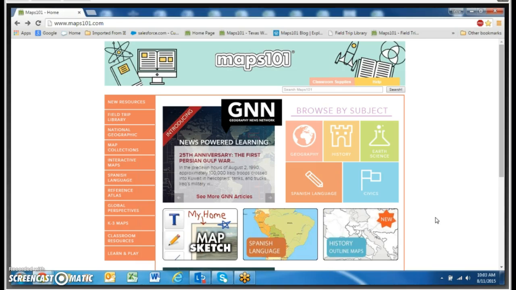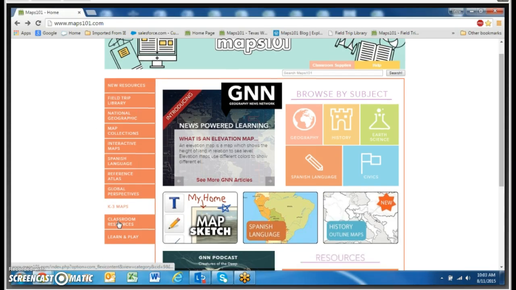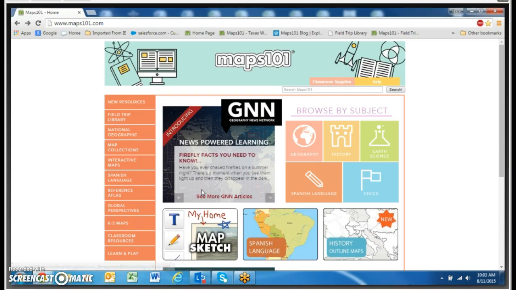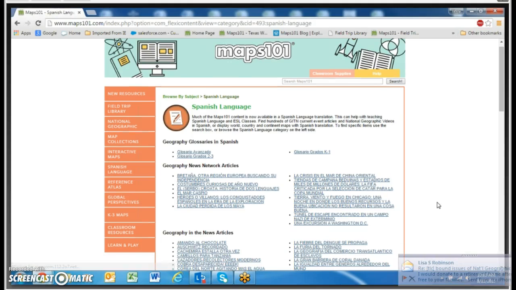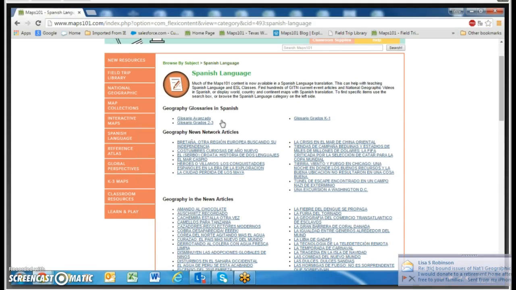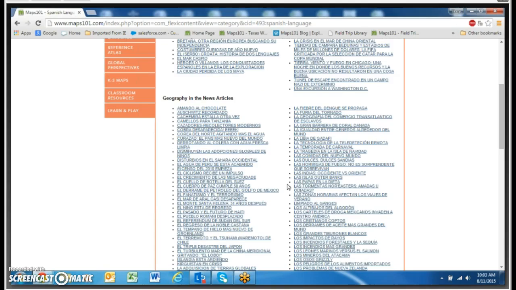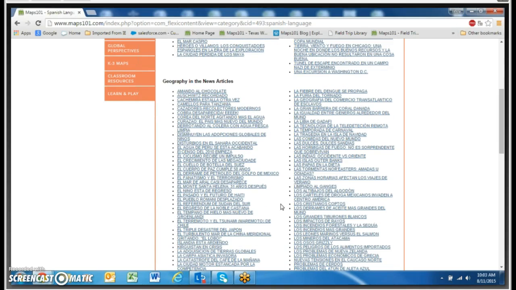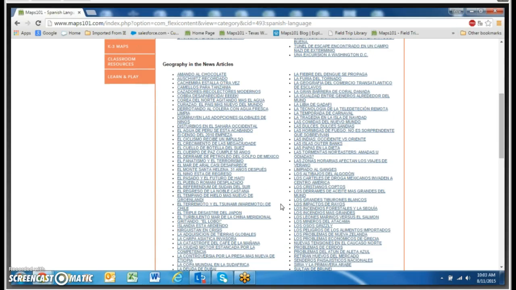You'll see that at the home page here, we've got a lot of options for you. You can access the different content areas here on the left side. You can also search by subject. Let's go right to our Spanish language section. And you'll see here that we offer geography glossaries in Spanish, geography news network articles in Spanish, lots of archived geography in the news current event articles for you.